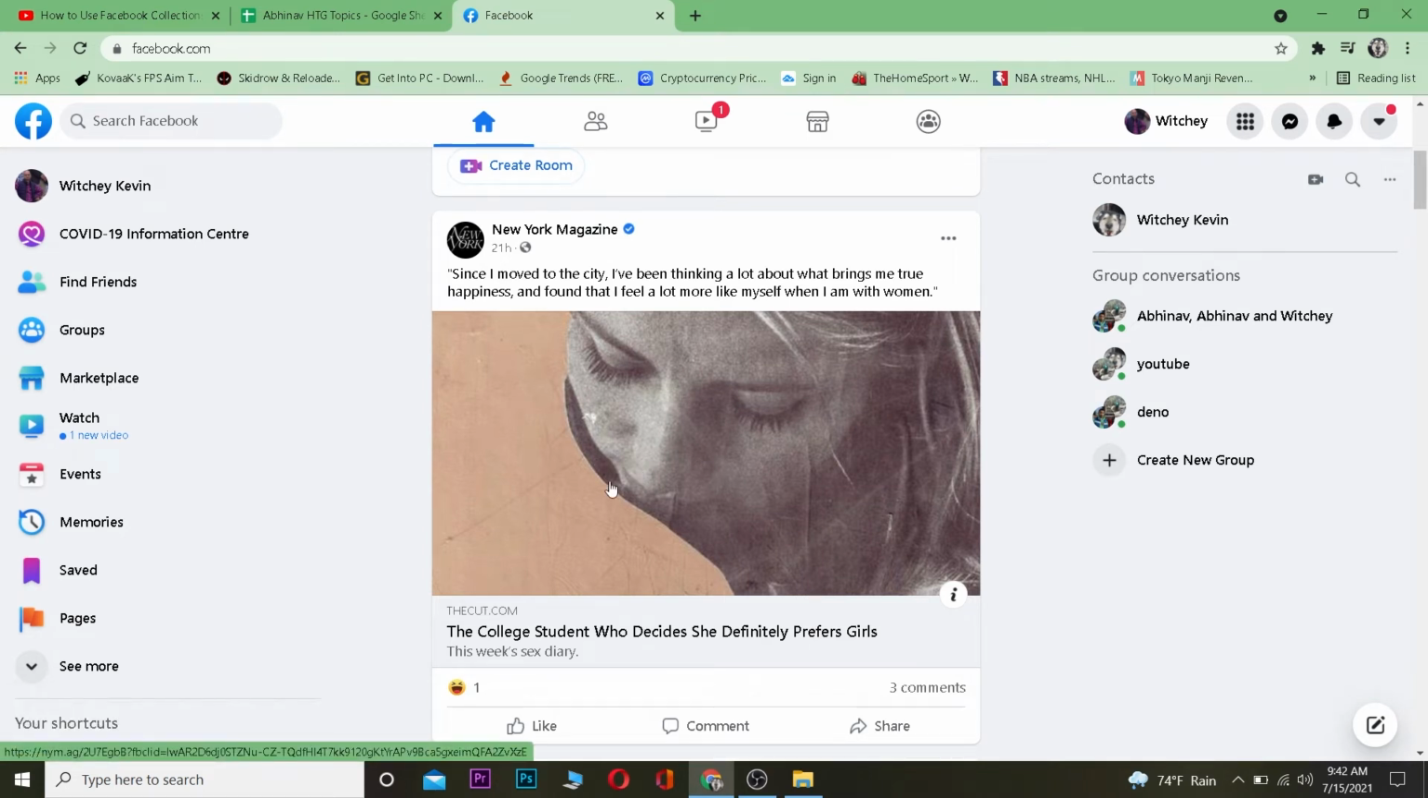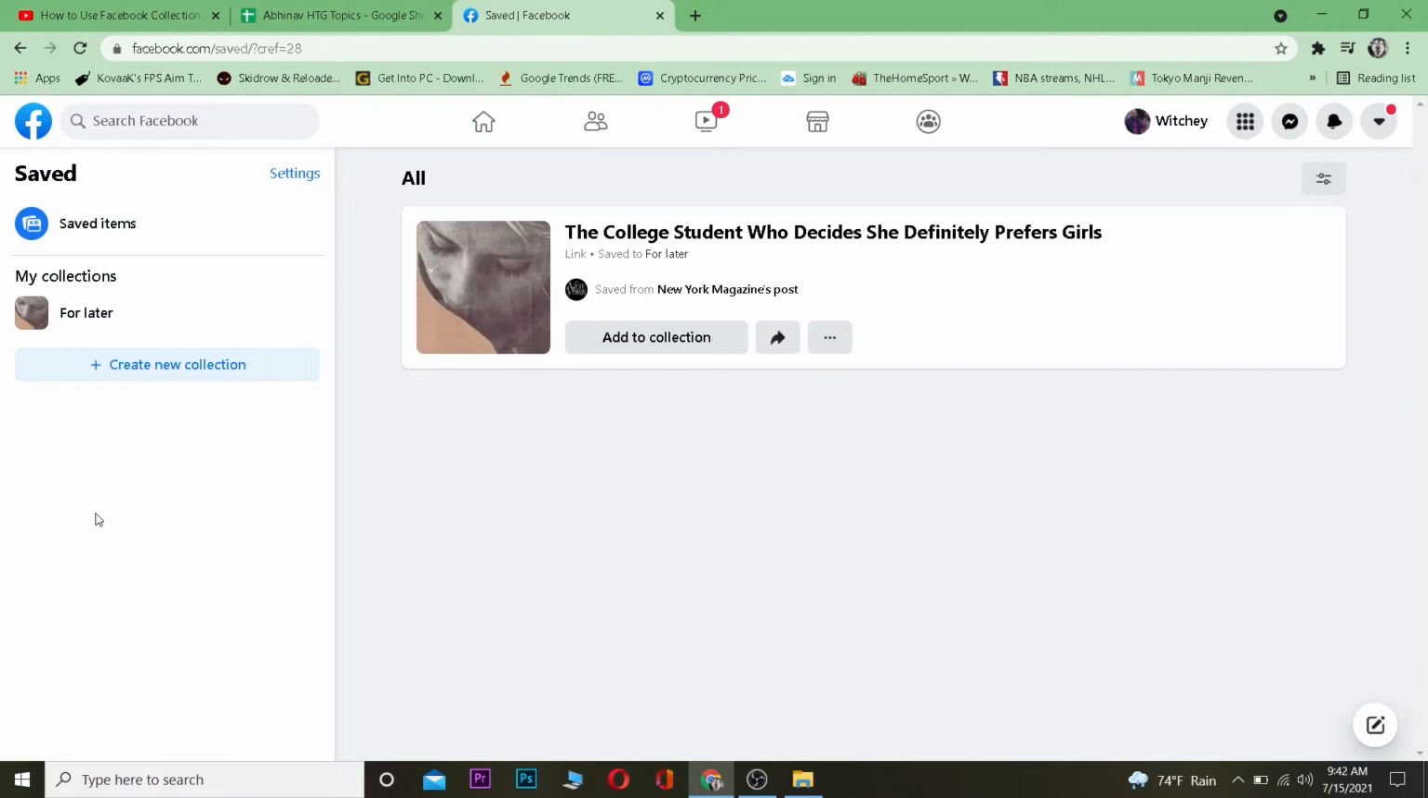Once you do that, what you want to do is go to the side and click on where it says saved. You're going to go on where it says saved, and on saved, as you guys can see, it's saved on my for later.